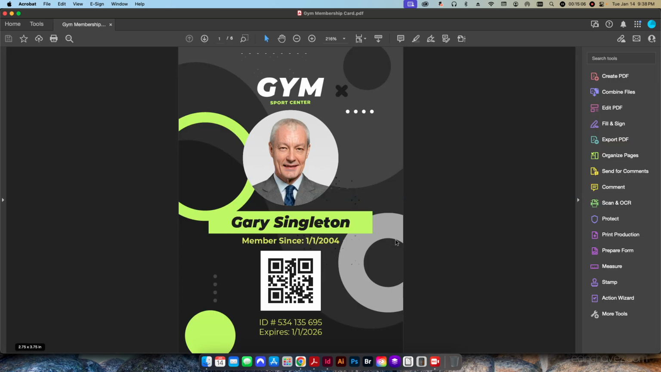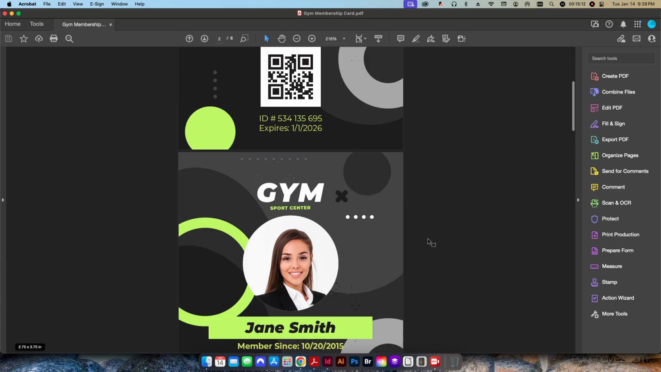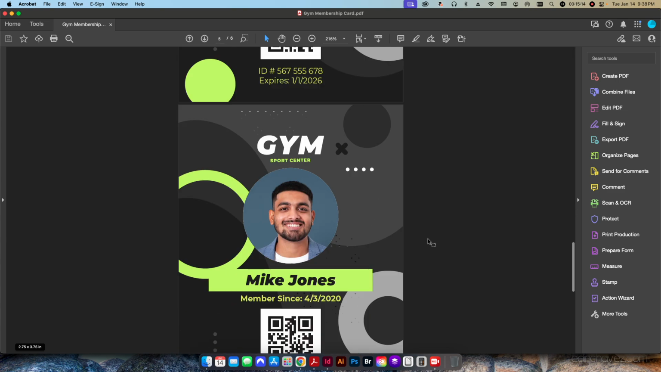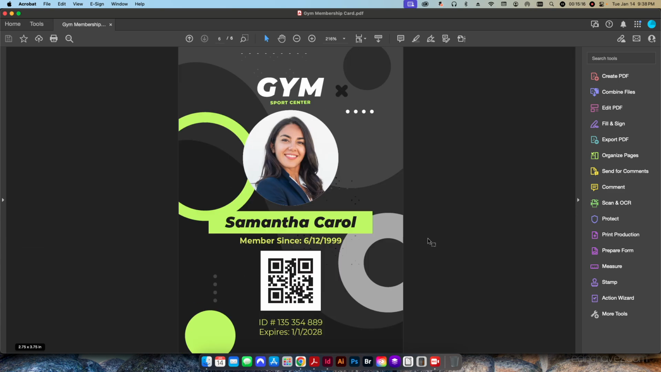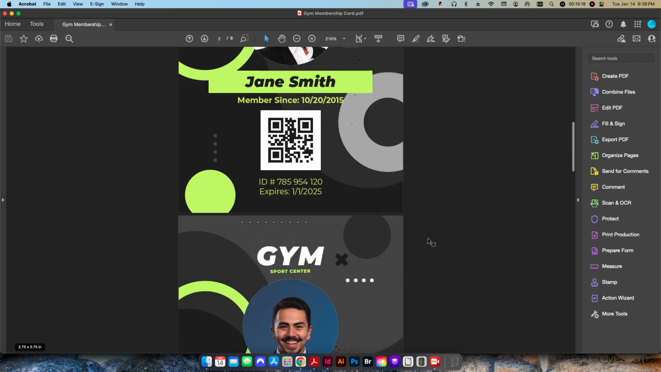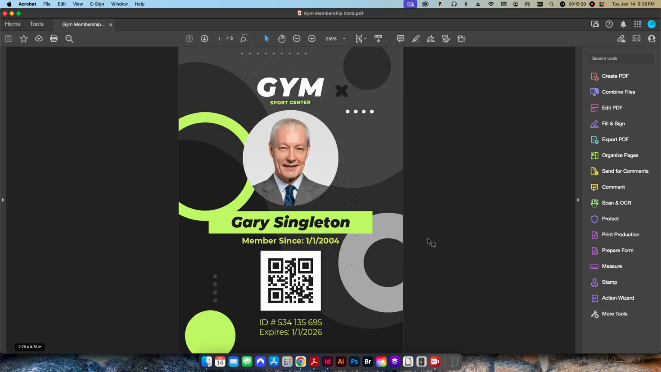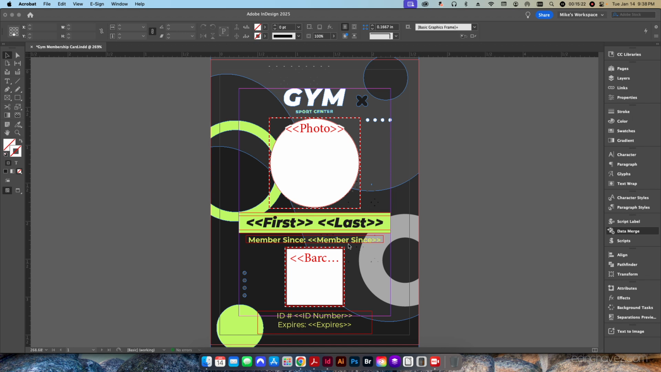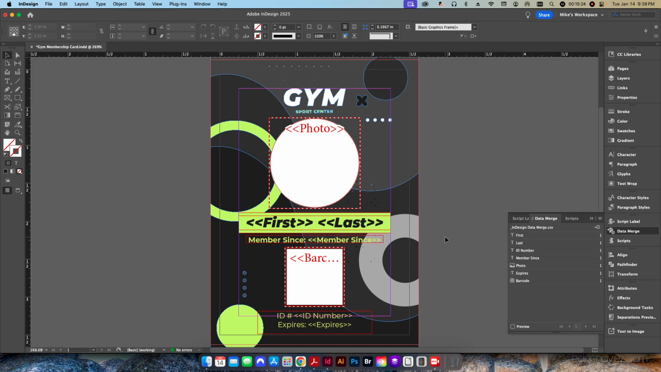So that way I know everything fits exactly as it should, and it'll open this PDF up in Acrobat, and I can scroll through again here, and you can see all of these different records are set up and are ready to go as PDFs. So that's one way to export your data.